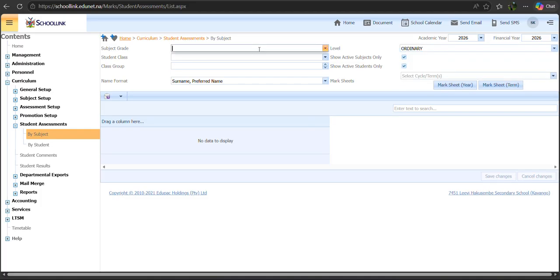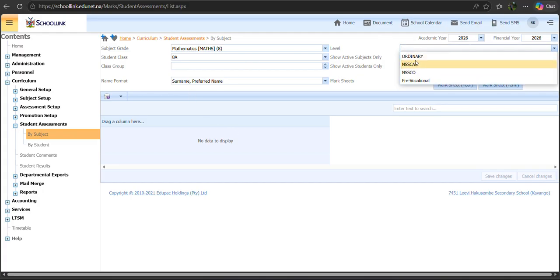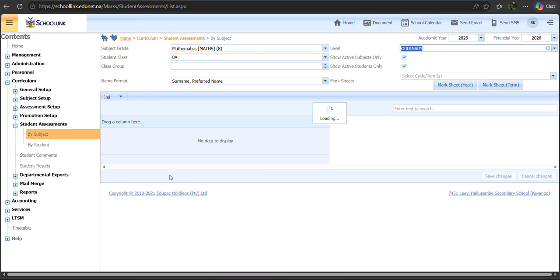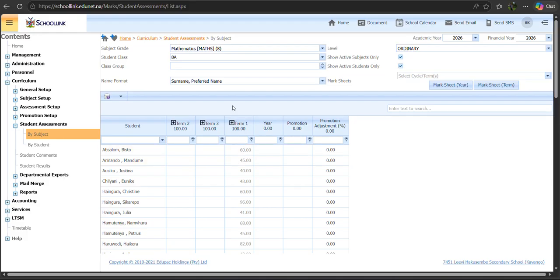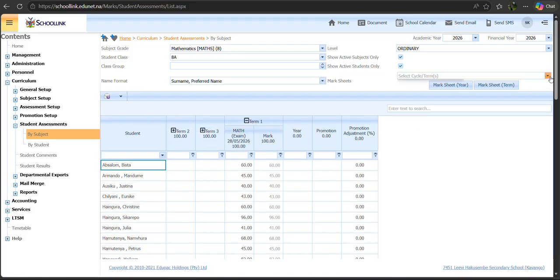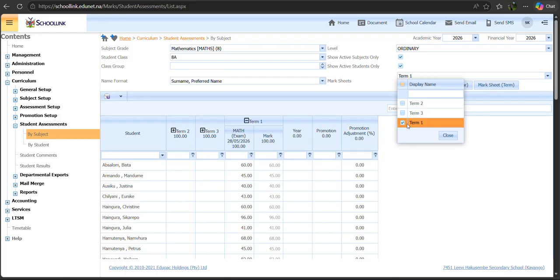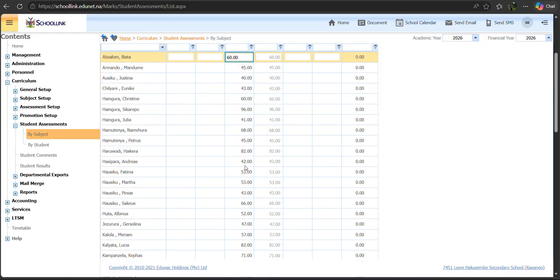Ordinary, mathematics, and grade 8A. As soon as you do that, ordinary, and you should be able to have your students populating the screen. And then to add marks, like we said, you go to the plus on the term 1, and then make sure that term 1 is selected as well, and then double click and start adding the marks.